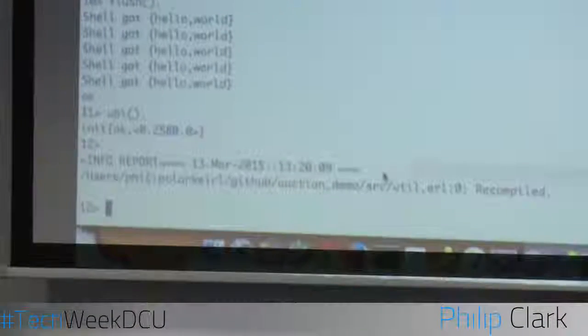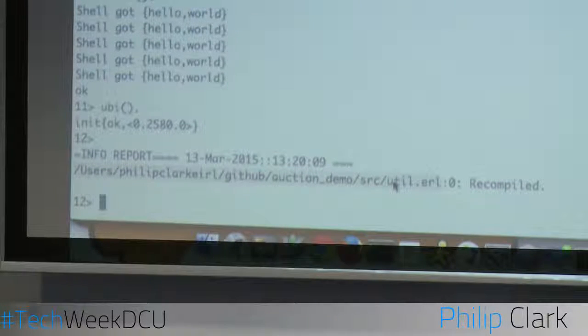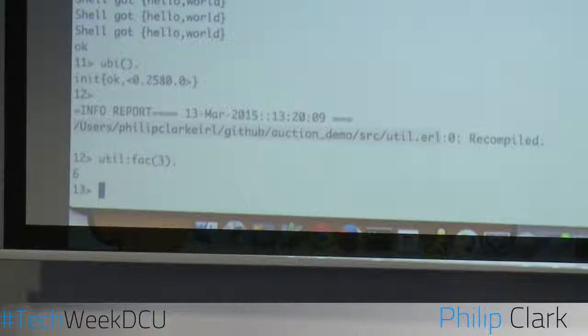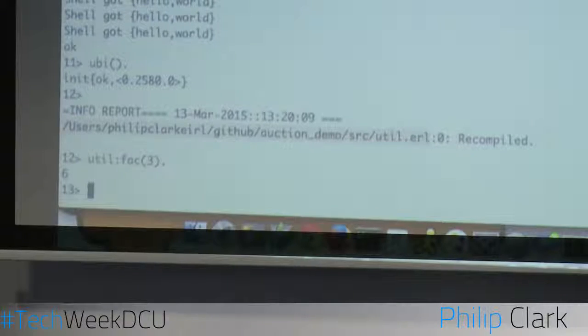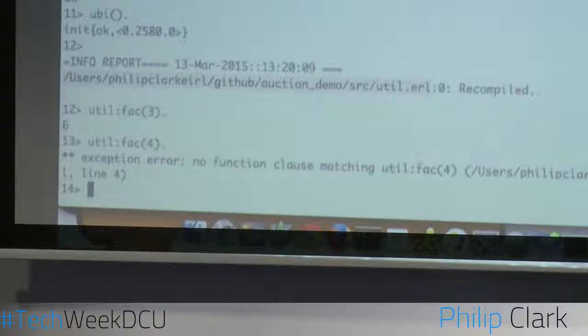Erlang also has this hot code loading. So in the background, my util module has just recompiled and it's already running in this Erlang VM. So when I do factorial 3, I get 6. And if I do factorial 4, I just get an exception error.